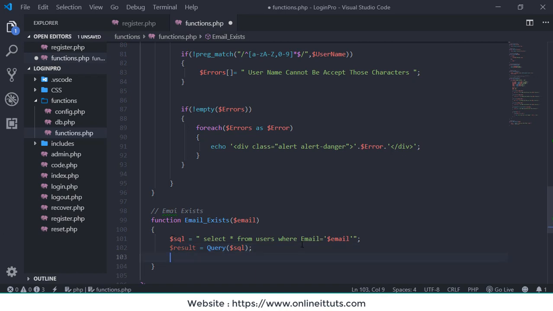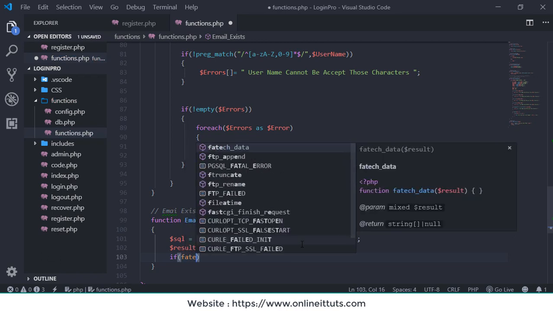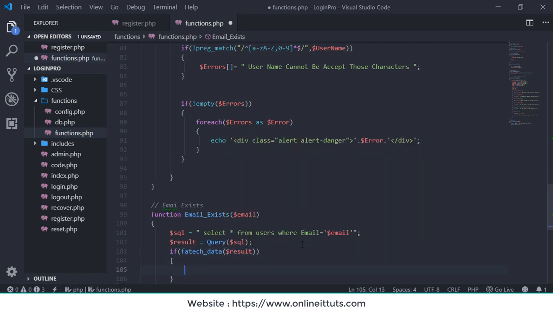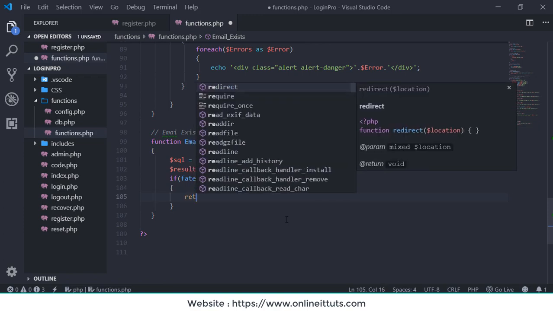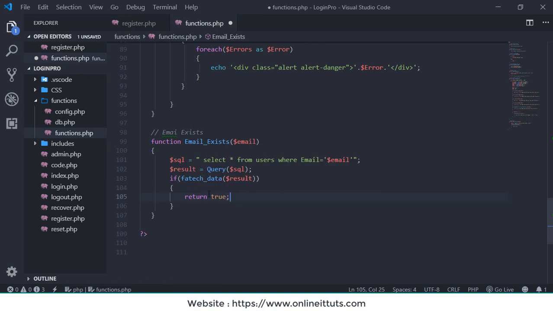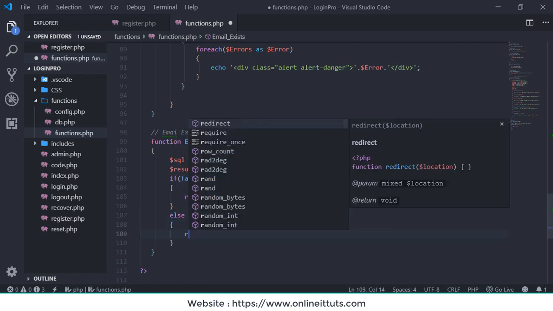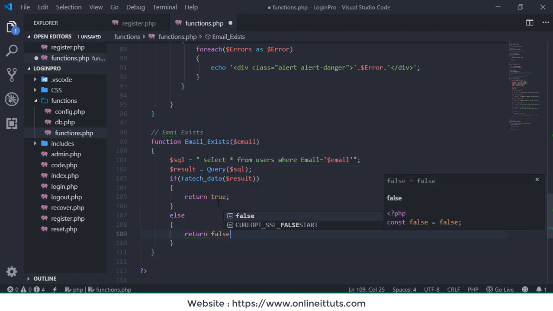Then use an if statement and call another function like fetch data and pass the parameter like the result variable. Then use curly brackets and call return true. If the email is available in the database, then it comes into the if body and returns true, okay? And use an else statement and call return false, right? This is a very simple function.